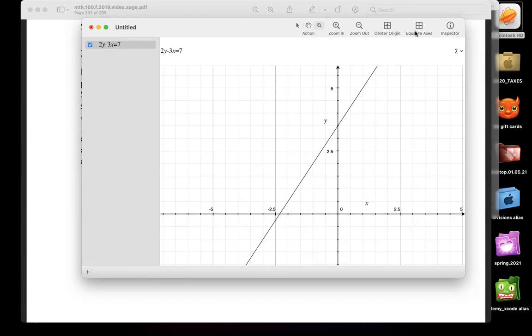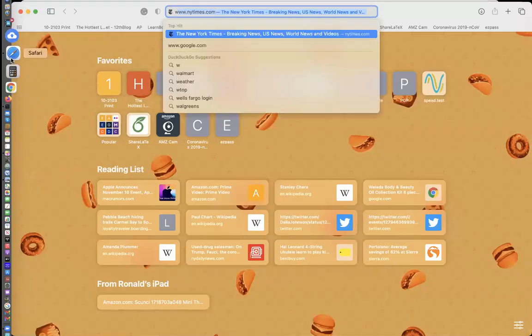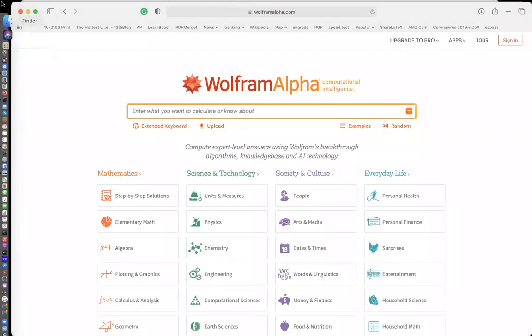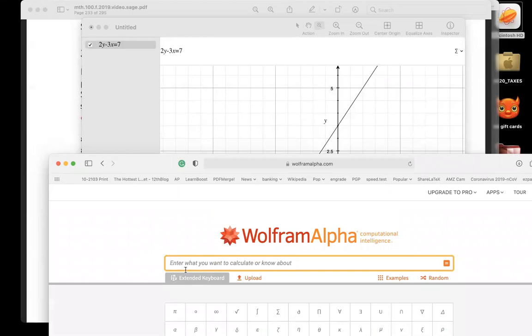All right, so I'm going to do one other piece of software for you, and that's a web-based software called Wolfram Alpha. I know we discussed this before. I'm just going to type it in. I'm not going to ask it to do anything except type in the equation and see what happens. I don't know what's going to happen. So I'll do this: 2y minus 3x equals 7.